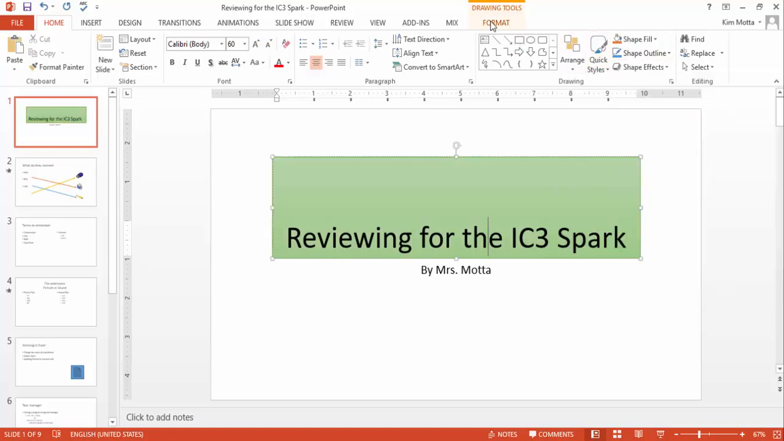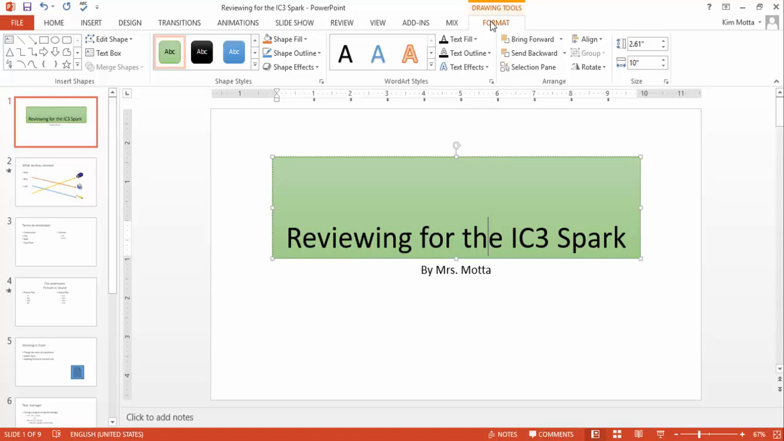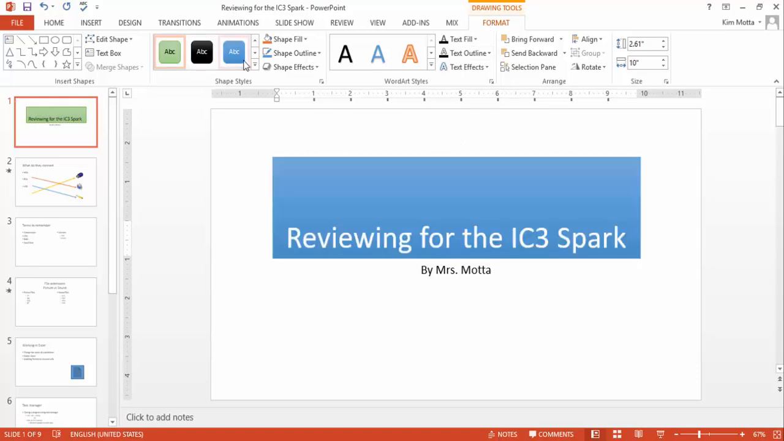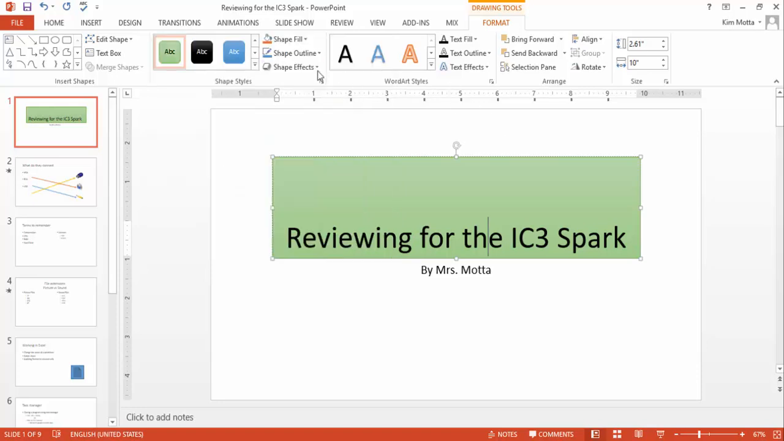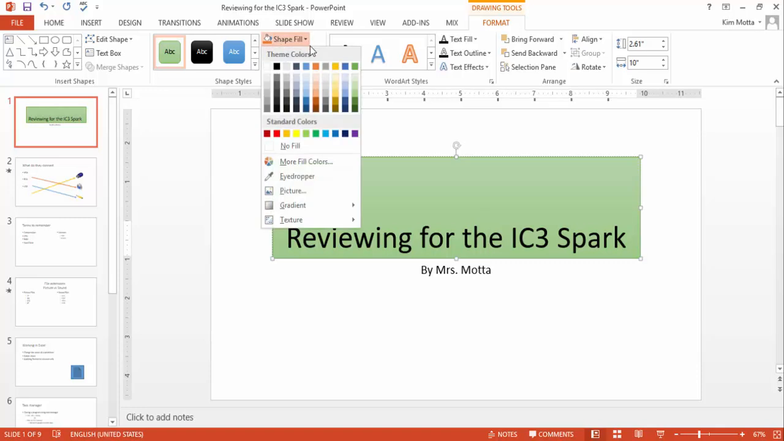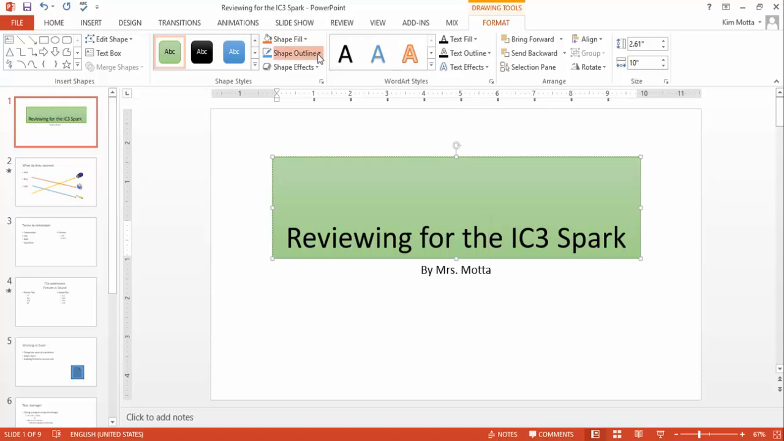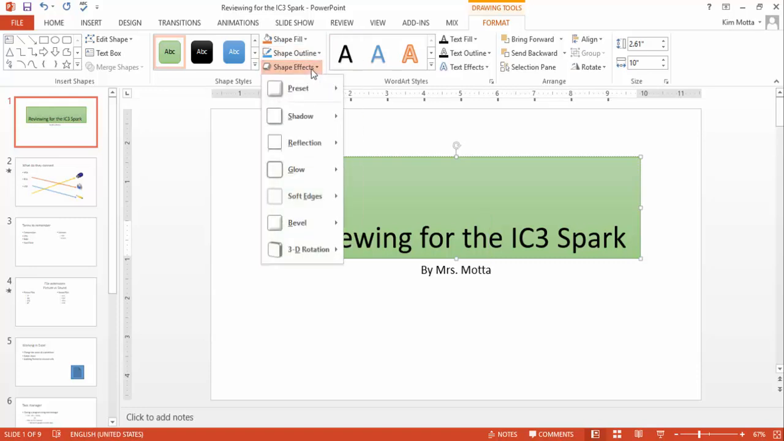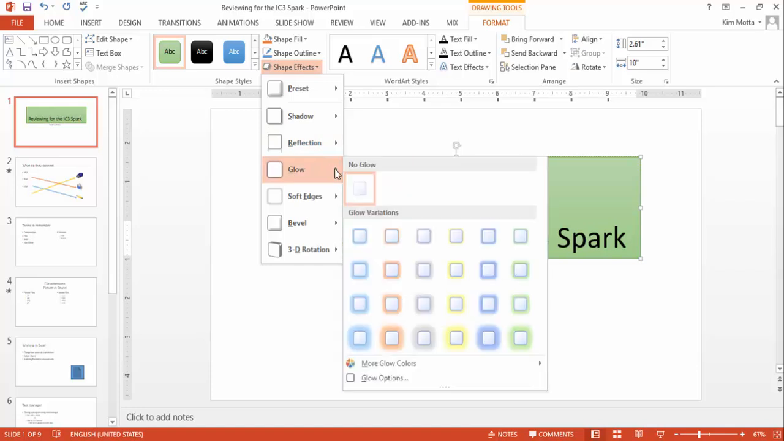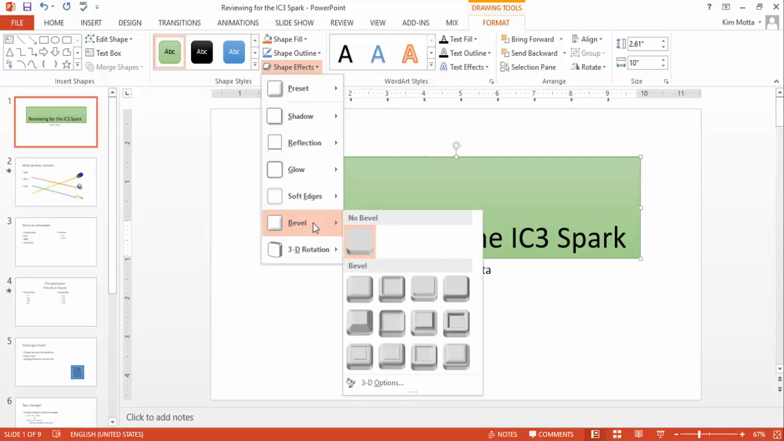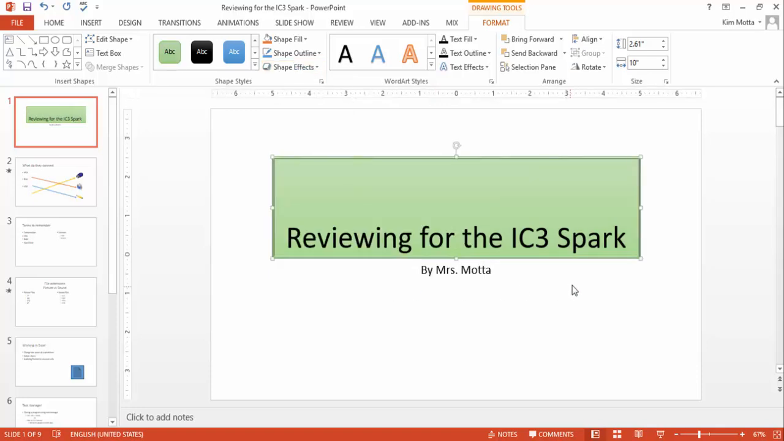Now, if you want to get more extensive, you can go into your drawing tools. You'll still have your quick choices. Notice this is the same information that was on the Home tab, but it'll give you a little bit more. You can change and customize the fill a little bit. You can change the outline. You have shape effects. So if you want to make it reflective, if you want to have it glow, if you want to soften the edges, if you want to do a bevel, all those appear.